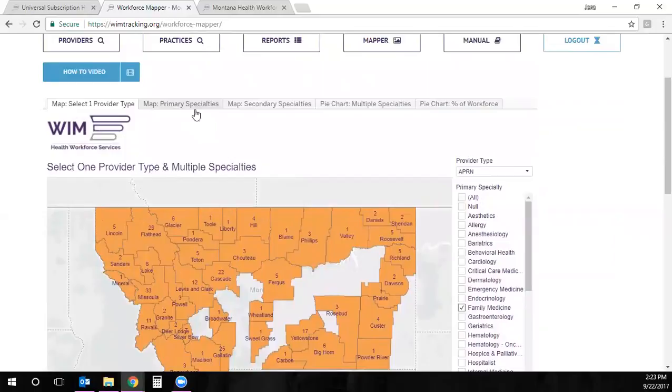There are 4 other reports to take a look at. You can map by primary specialty, secondary specialty, and then a couple of pie charts.